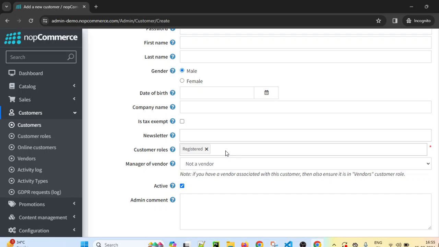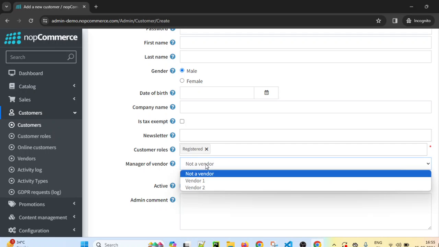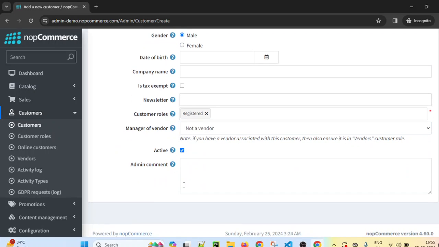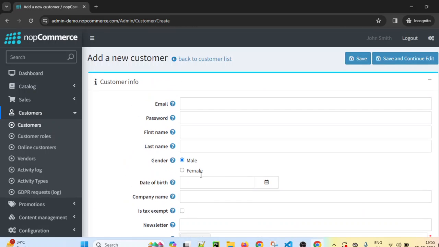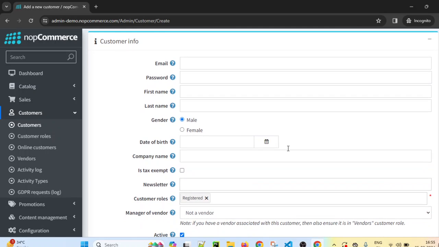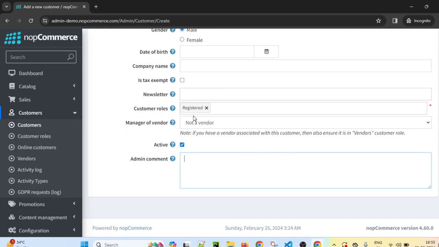Similarly, we have to put customer roles, manager of vendor, and add some comment, and then we have to click on this save button. As soon as you click on save, the new user will get created. So this is the test case which we are focusing on today.